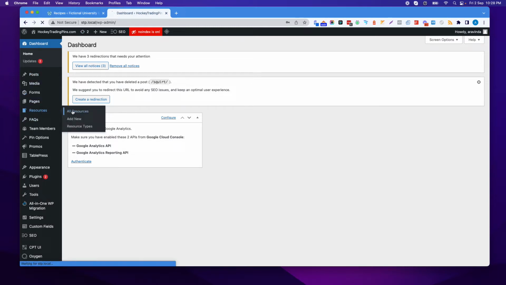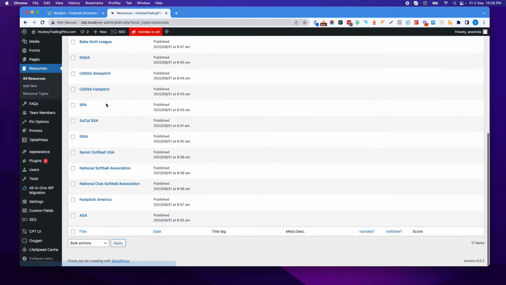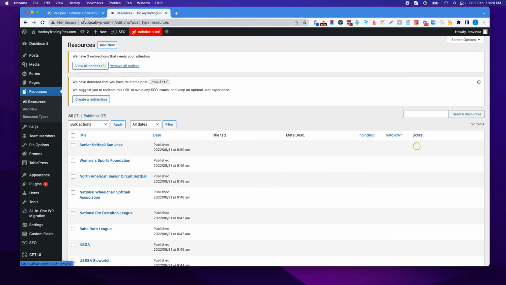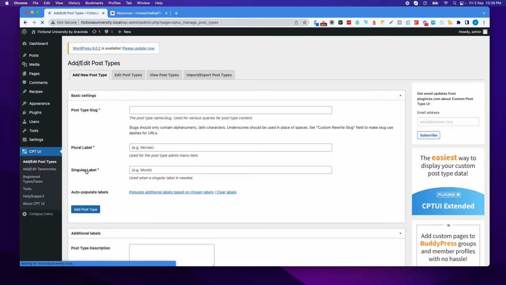For example, we have some resources, and so we want to have all these data copied into another website that we are working on. So before we do that, we need to create the custom post type called resources in our new website first. So what we will do is we will go to CPT UI and then do this.